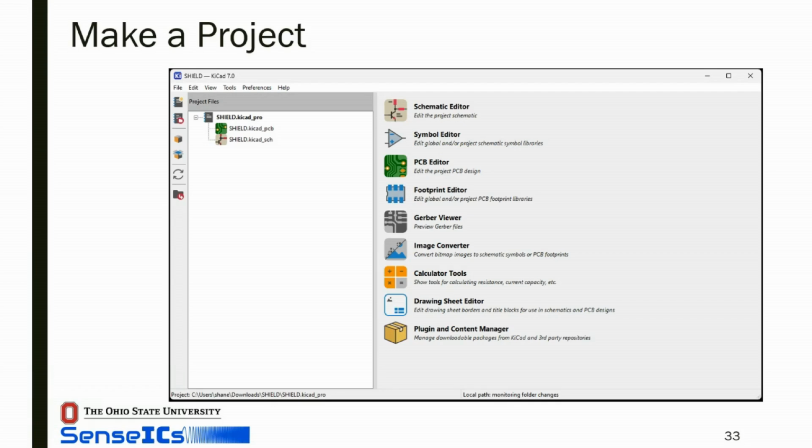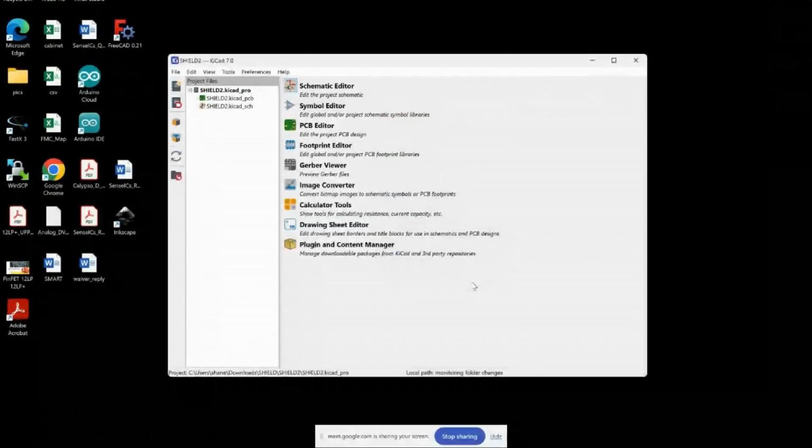Is anybody stuck at this point? Do we have any questions? We've all successfully done this. Okay, so everybody made a project. How many people, if you could please raise your hands, are already experienced with KiCad? Okay, so maybe not as many as I thought.